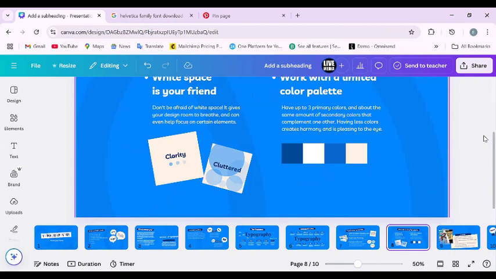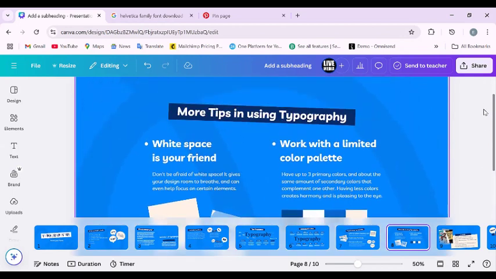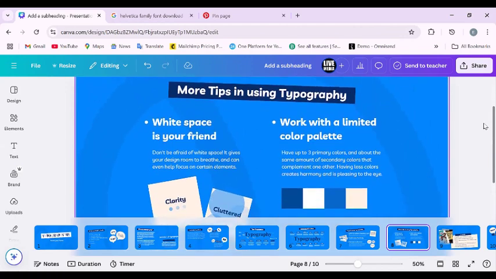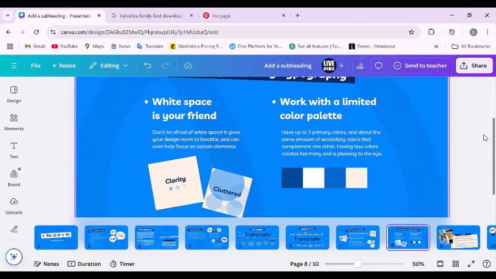So another thing you have to take in is that white space is your friend. White space is your friend. Now, don't be afraid of white space. Now, what does white space mean? White space is just the absence of design. Basically, that's what we call white space. So if there is nothing in that place, it's called a white space. And basically, it gives your idea room to breathe and can also help focus on certain elements. So white space is your friend.